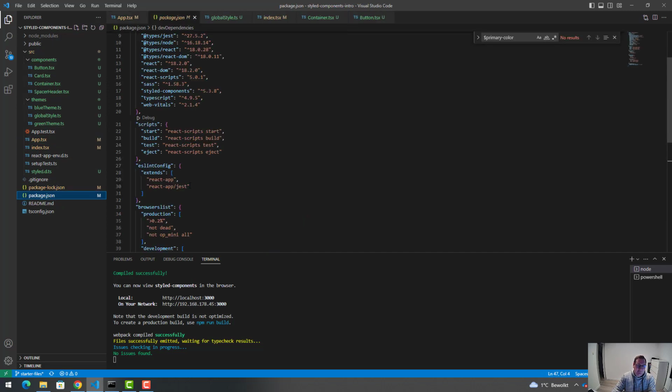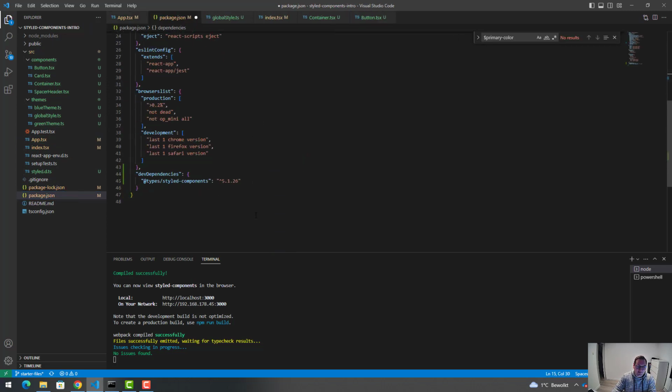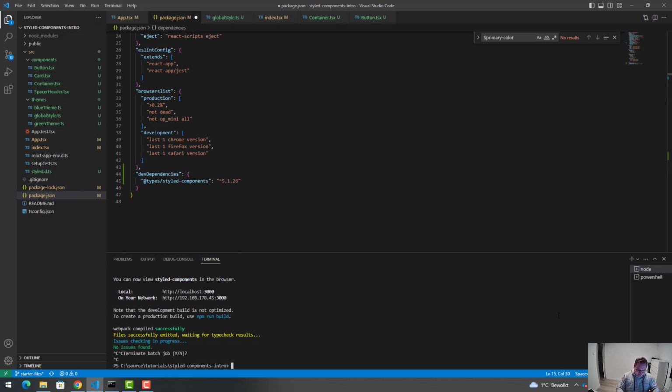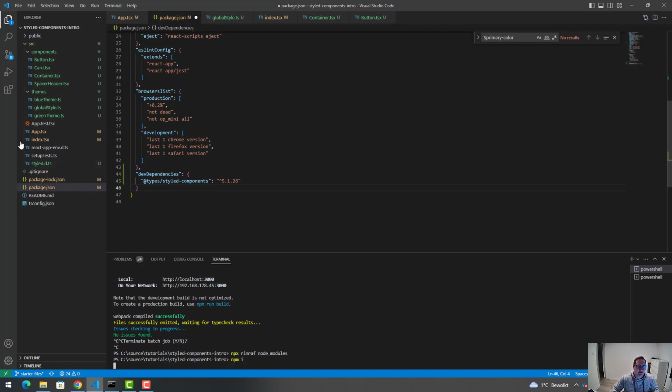Let's do one more thing. We have a package called sass. We don't want it, and we can actually get rid of that. So let's do npx rimraf to delete our node modules folder, and then we'll reinstall it and run the application again. It does take a little while. So let's install all the packages.